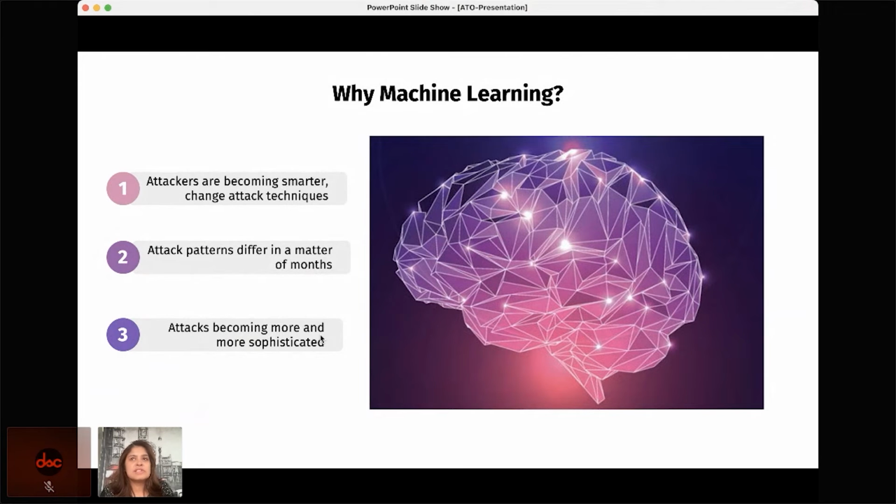So if we have a rules engine in place that says, okay, if the login is from Nigeria, but you are from here, then block these IPs and do not let these things log into your account.